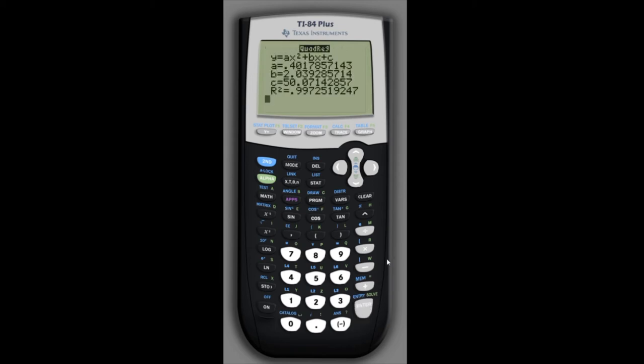And it thinks for a minute and gives us the values of a, b, and c that fill in our model. So we're using t as our variable instead of x, and we're using p of t instead of y, but otherwise it's the same setup, and we can just read these values off. So our model will look like p of t equals 0.40 t squared plus 2.04 t plus 50.07.